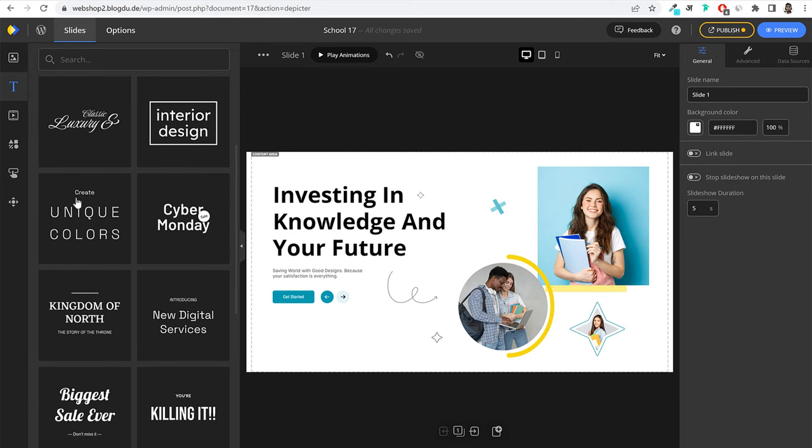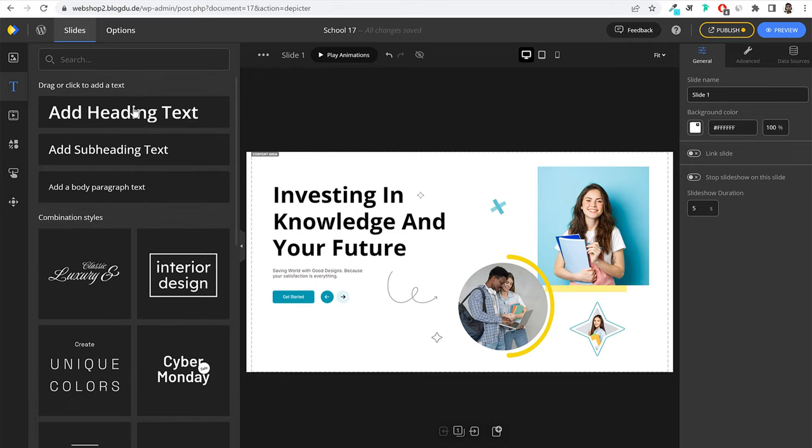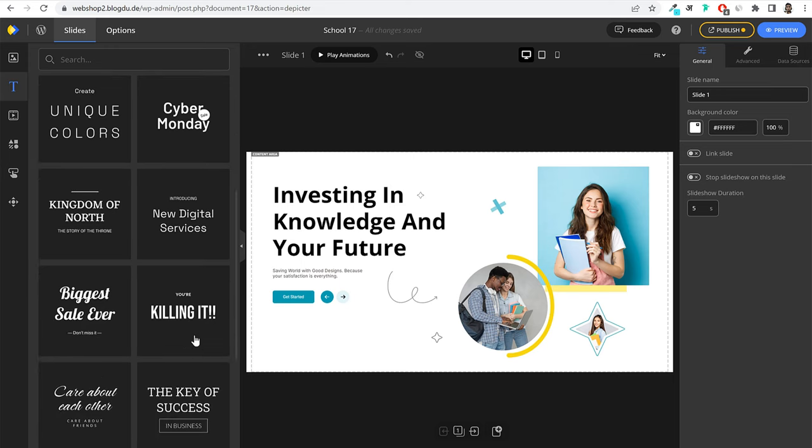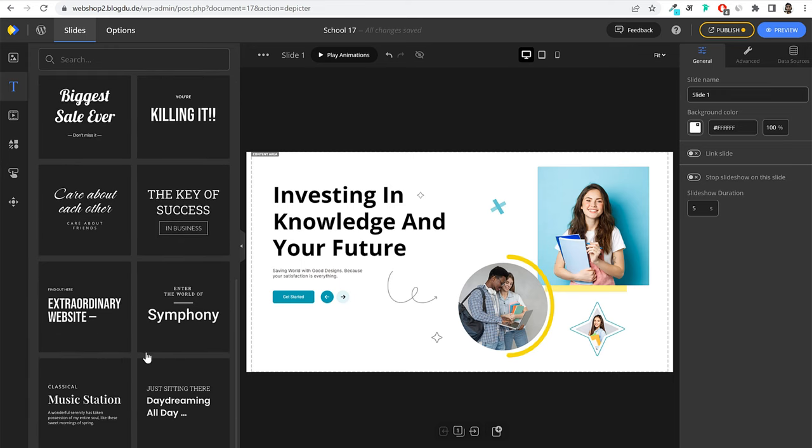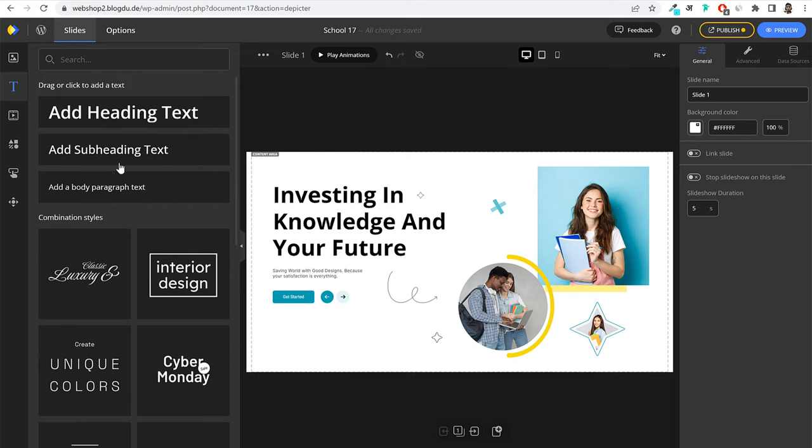And you'll see so many different styles are automatically created for you. So basically, you can just add a text and after that you can style it. Or if you want, there are so many different styles already created, you can just import these texts on your website and you can change the content. Okay, so we have the text.